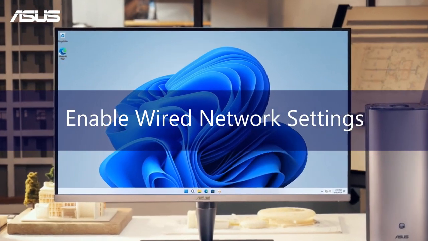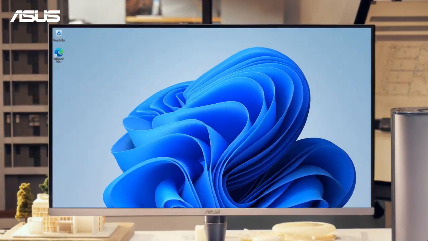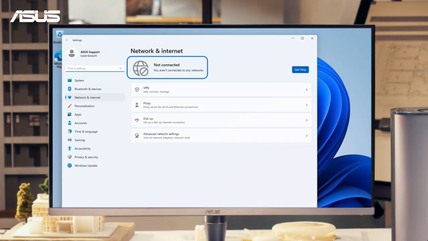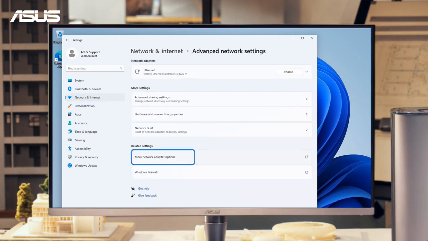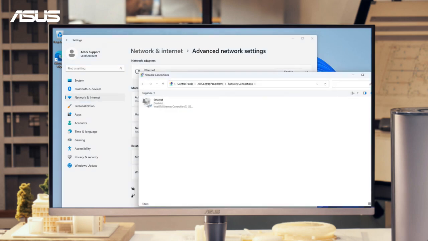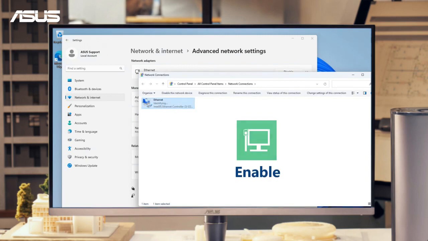First, in Windows, locate the network icon in the system tray and check if you accidentally disabled your system network. If it's disabled, simply re-enable it.